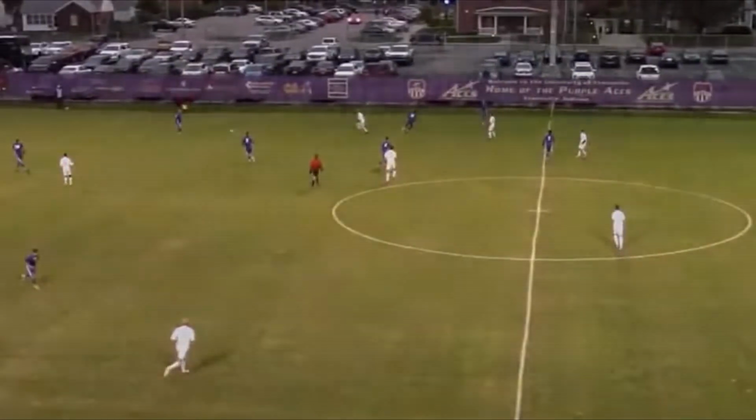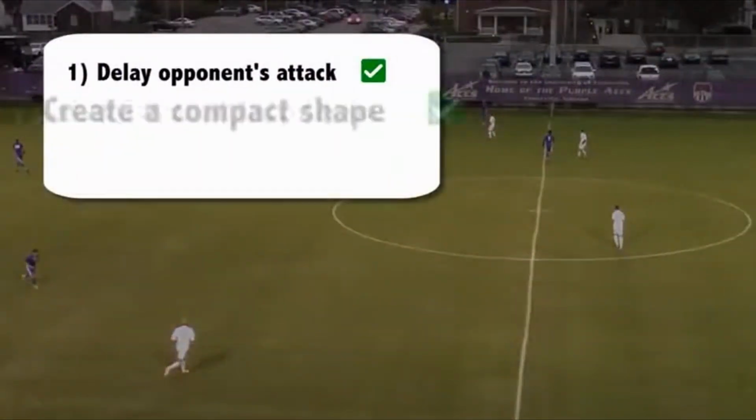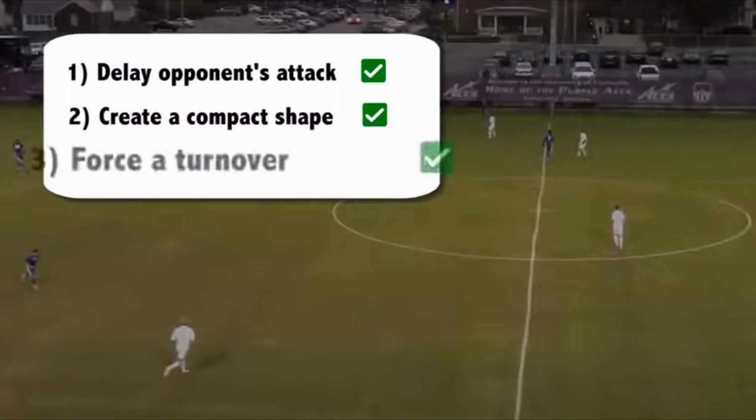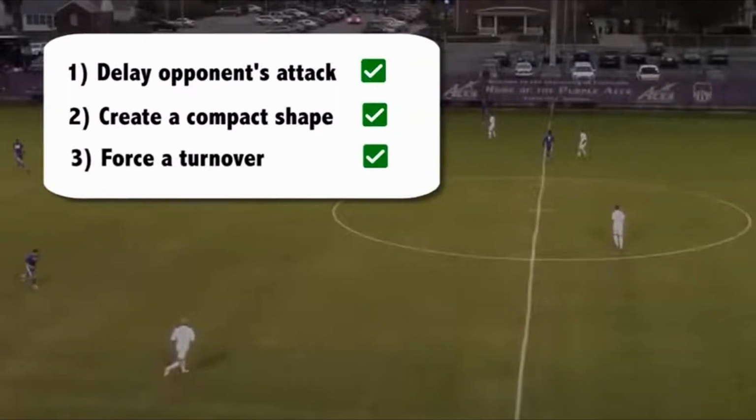Because the players have done a good job of delaying play forward and have created a compact shape, they have forced the opposition into giving away possession. Move on to the lesson to work through some scenarios yourself.